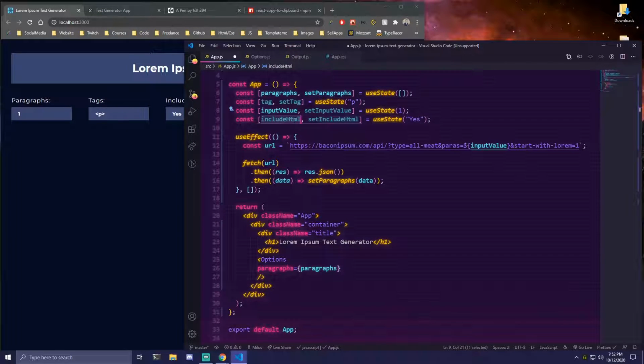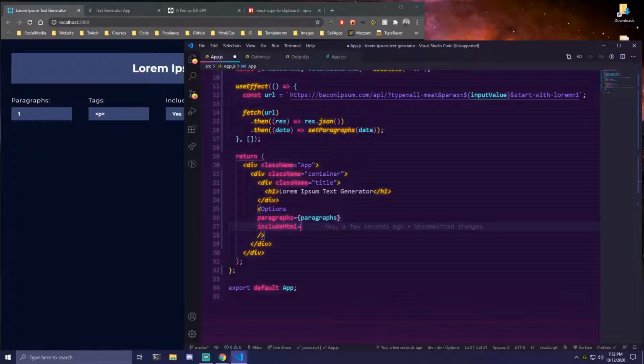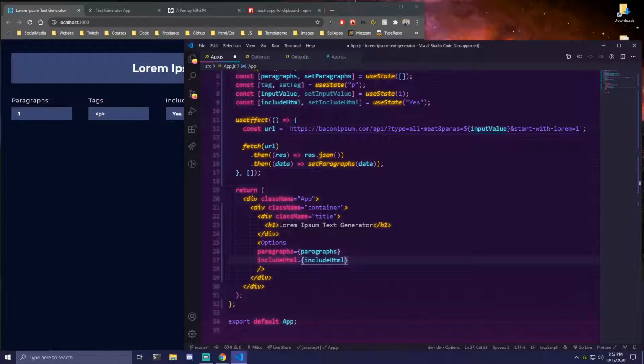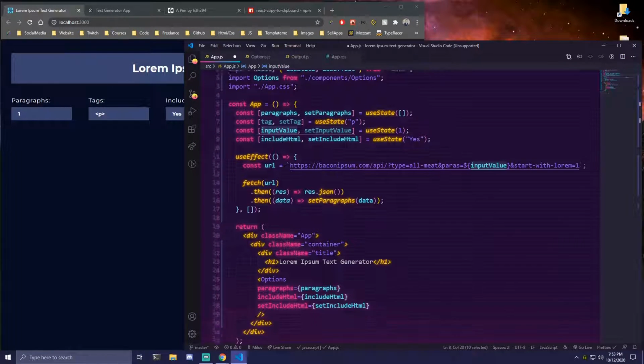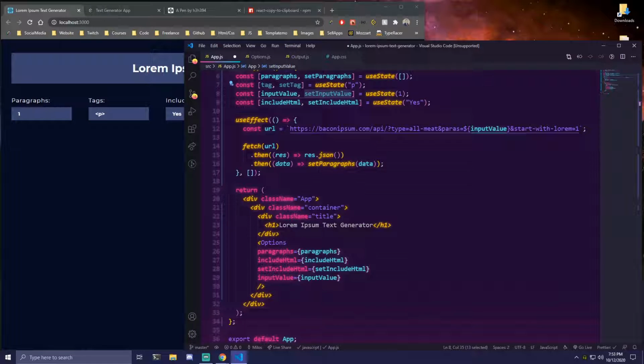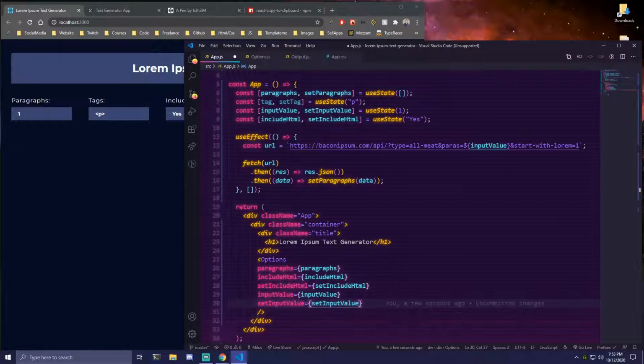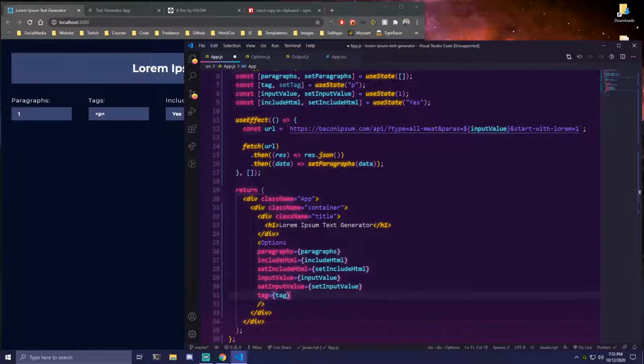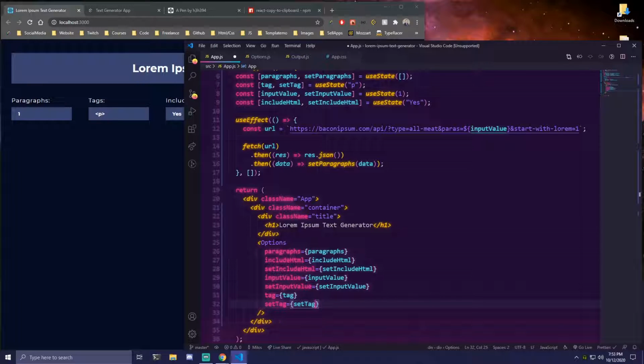We're going to pass include HTML as include HTML. Then set include HTML. We also want to pass that. We're going to need to pass input value for our input. So input value. And we also want to pass set input value just so we can update it later on. And we also want to pass tag and set tag. So these are all the things we're going to pass.